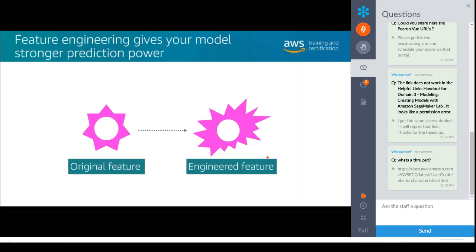So I talked about feature engineering already, but it's just taking the original attribute and turning it into something more powerful for your model, right? So it gives the model more predictive power, more strength. Well, what do we mean?